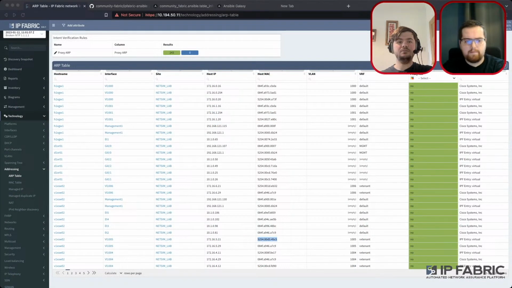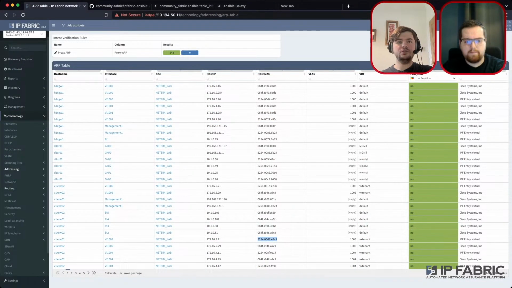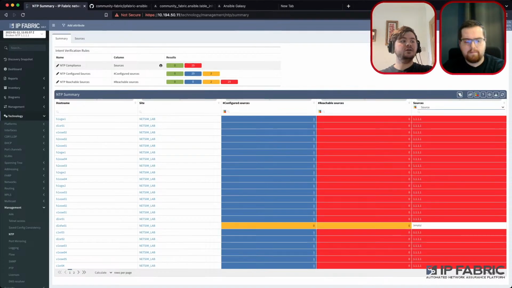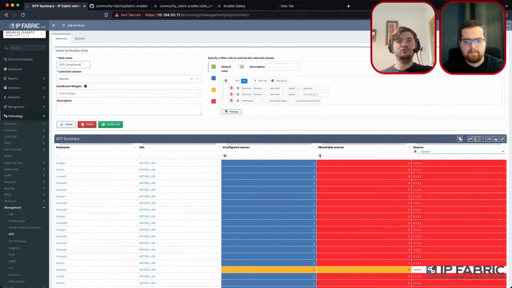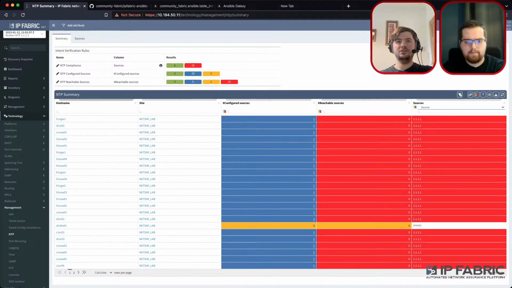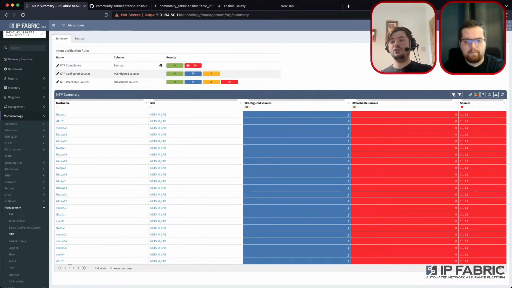I've got one set up, and if we go to management, NTP, we've got an intent verification rule at the top, and what this does is check that devices have the correct NTP server configured. Very basic, but it shows we've got 29 non-compliant devices.